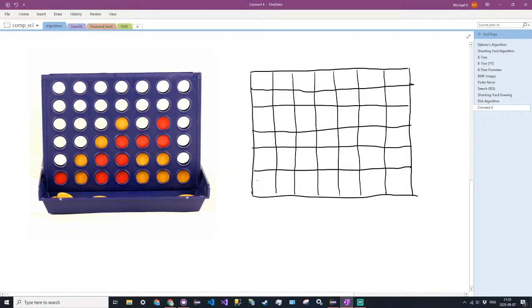But anyway, we'll usually use the bottom left as 0, 0. Then you go 1, 2, 3, 4, 5 for the rows, then 1, 2, 3, 4, 5, 6 for the columns. Each grid point will have some sort of number to represent a color. In our case, we can use 0 for empty, 1 for red or yellow, and 2 for the other one.